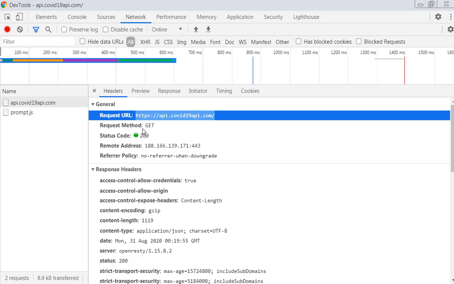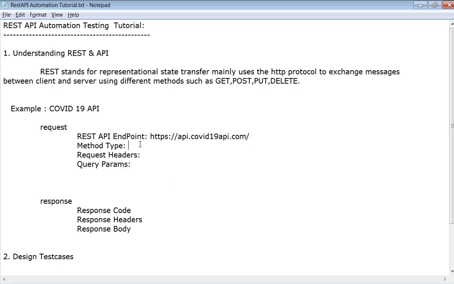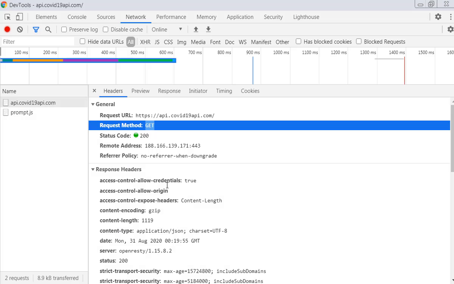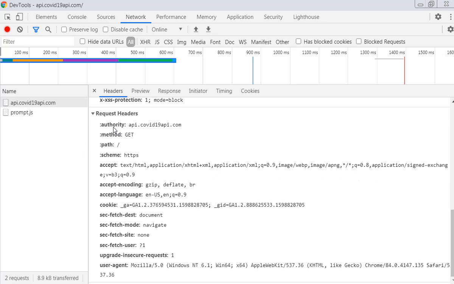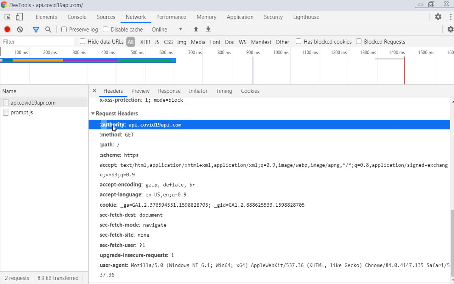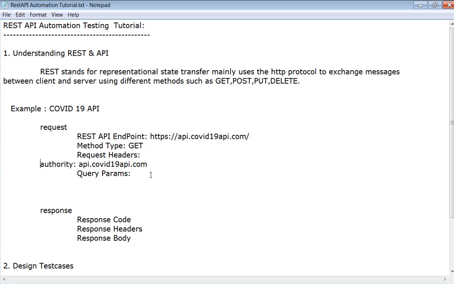What is the method type? The method type is GET. What are the request headers we have to pass? We can take any request header as of now. Suppose I wanted to take the request header as authority. This is a request header I have to set. Yes, I'll set this request header. As of now, we'll set one request header.